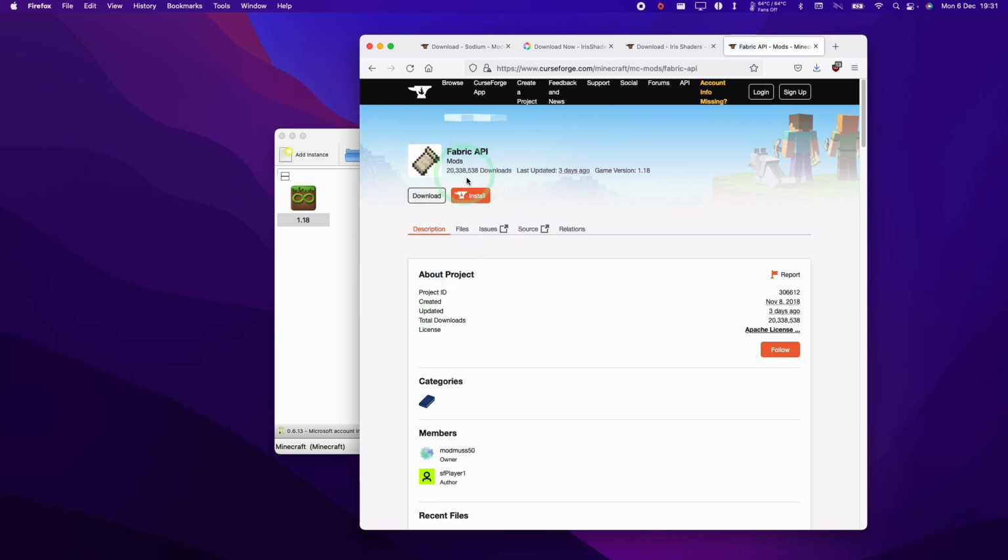And the last thing that we need is the Fabric API, so I'm going to leave a link to this as well. I'm going to press download here.